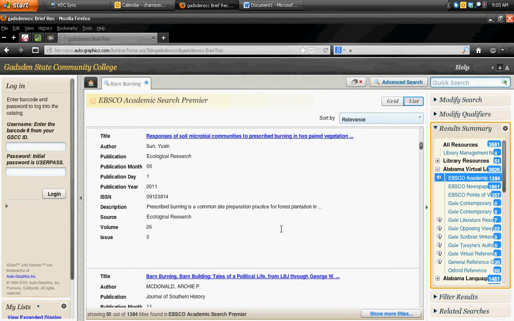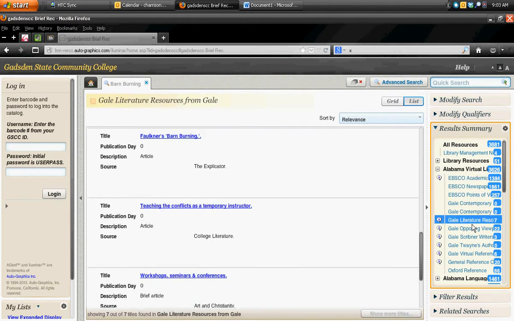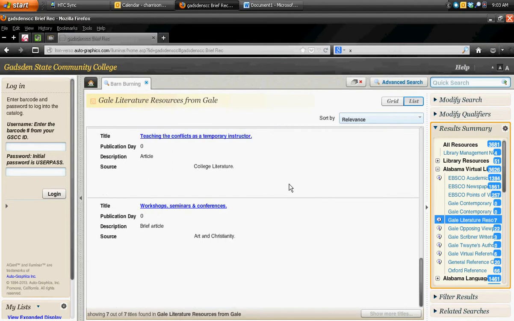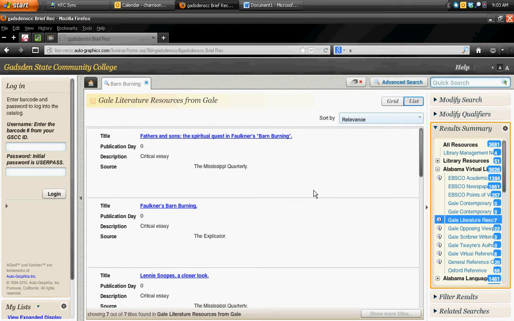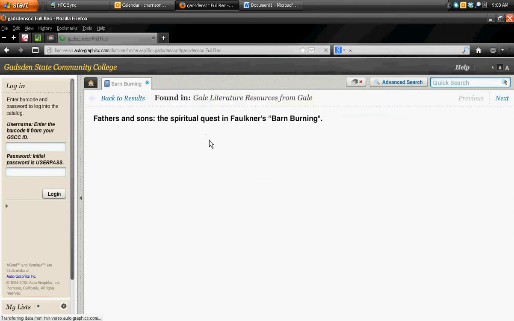There's probably a few others. Obviously, some of these don't work quite too well, and you get a few outliers as you're searching through there. Actually, it didn't go to Gale. There it is. Teaching the conflicts as a temporary instructor. I don't know what these are, actually. Some of these don't really fit. But let's just follow one of these links to see what these journal articles look like.